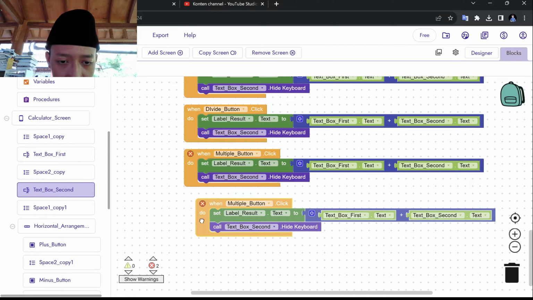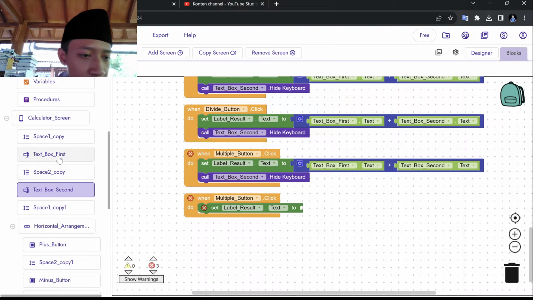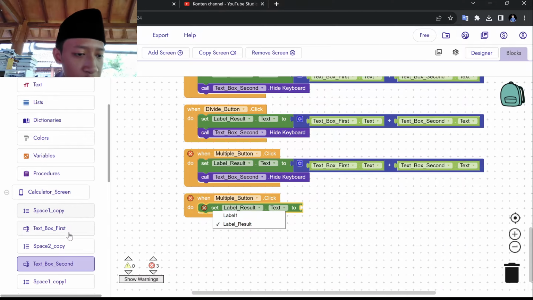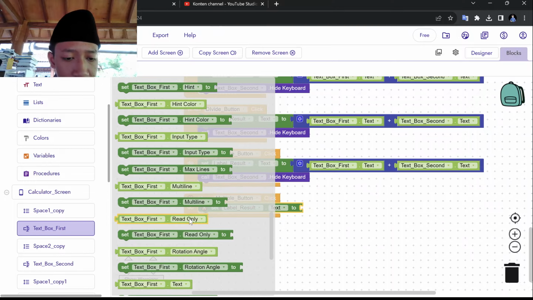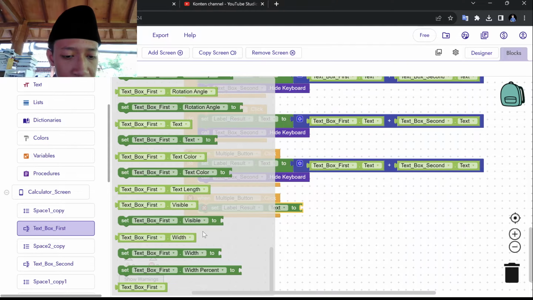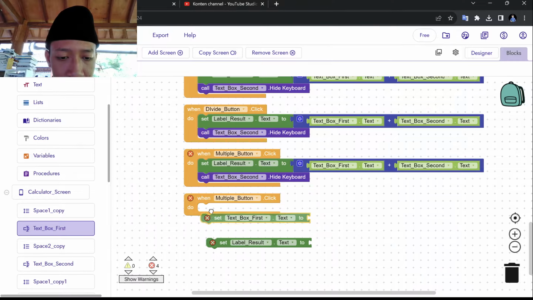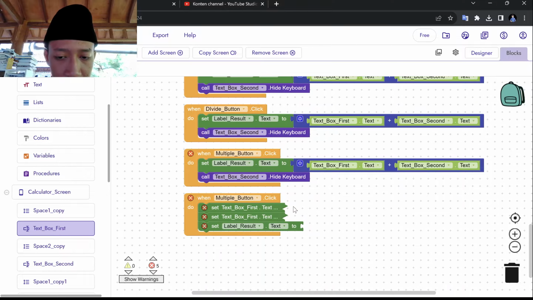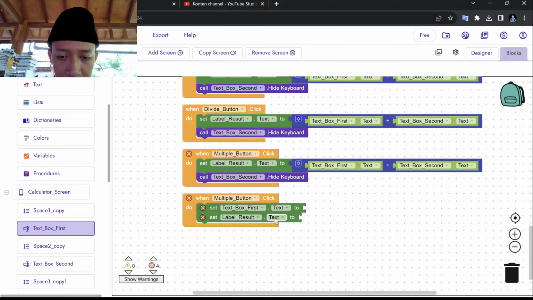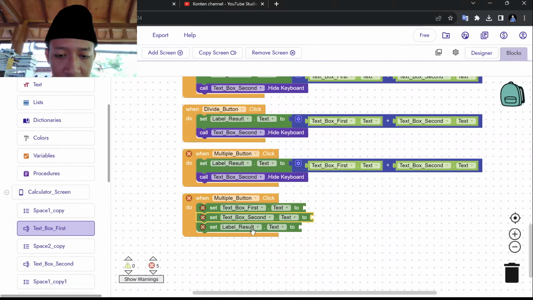So this is kind of a bit different. We'll delete this one, then delete this one. Okay, next we will go to text box first, and then take the text one. Where is it? Okay, this one. Text box first. Okay. After that, copy this one. Okay, copy that one and put it under the text box first, and this one text box second.